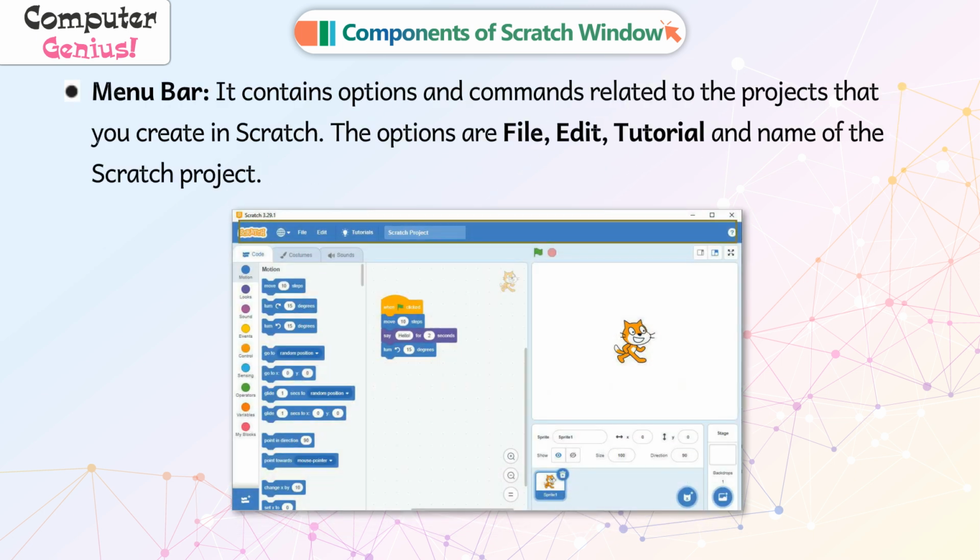Menu bar. It contains options and commands related to the projects that you created in Scratch. The options are File, Edit, Tutorial, and name of the Scratch project.